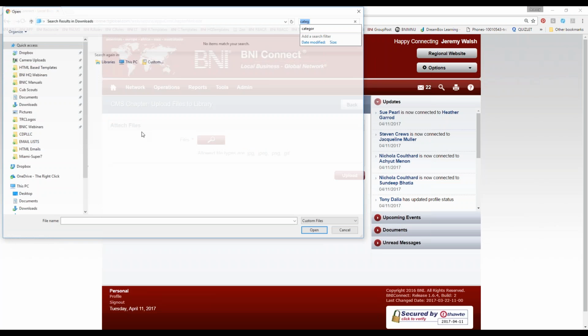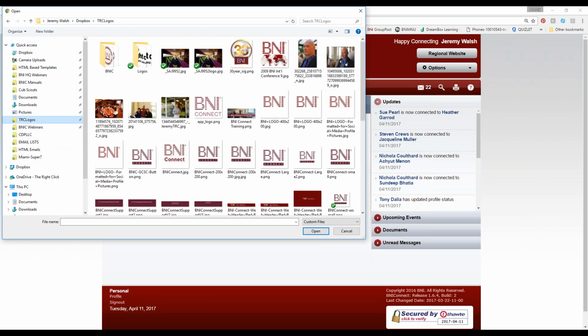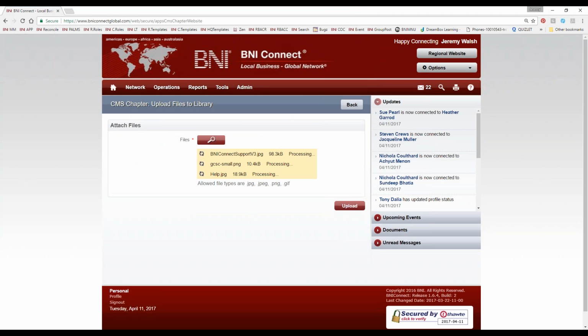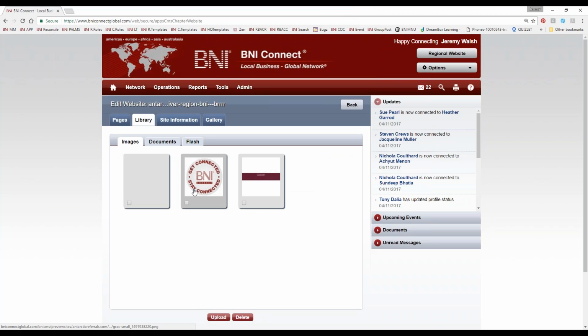I can then browse my computer for any files. I'm going to hold down the Control button and grab a couple of files here. I think you can grab up to 3 files at a time. So I'm going to grab these 3 files, click Upload, and now you'll see that I have these images in our library. Once they're in the library, when I go to edit my pages, I will be able to use those pictures.